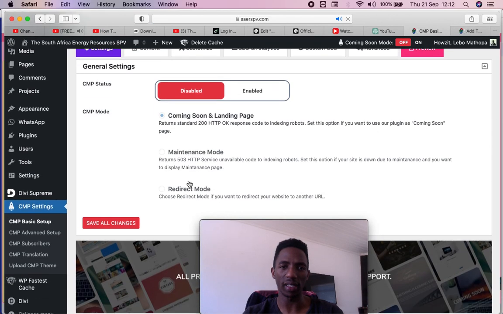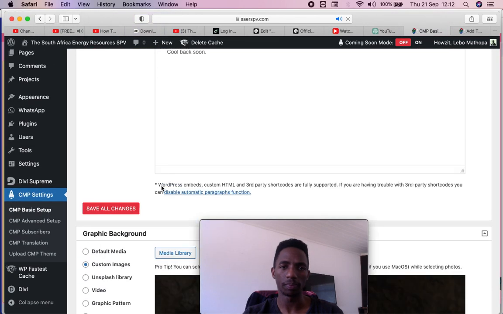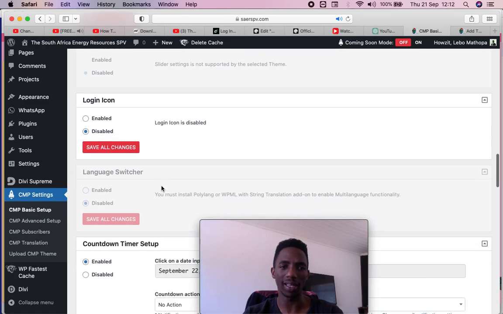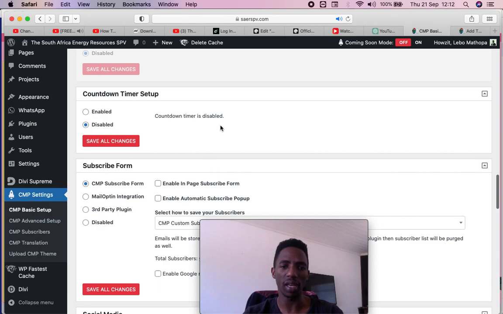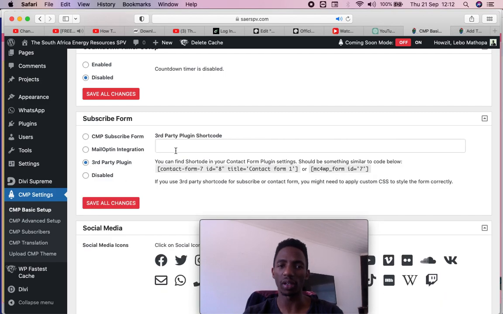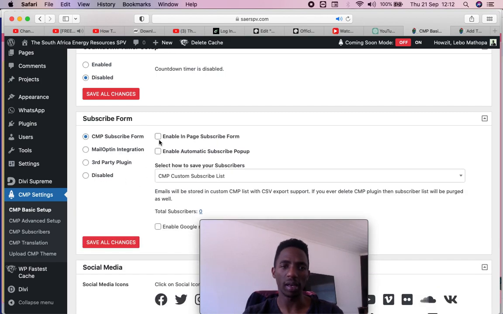I'm going to leave that disabled. I'm going to leave this disabled in terms of the login icon. The countdown I'm going to disable because we don't need that as yet. And this is the subscribe form. So if you've got any other third-party plugin that takes in mail, then you can just add your shortcode in there, a mail-in option, and the CMP subscribe form.